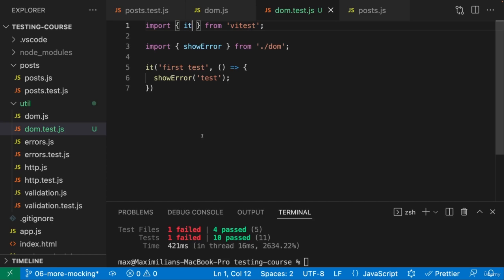Now, because it's such a common problem that you have tests for browser-side JavaScript code, and you therefore want to be able to interact with the DOM, for example, both vitest and jest support the DOM virtually, so to say, out of the box.